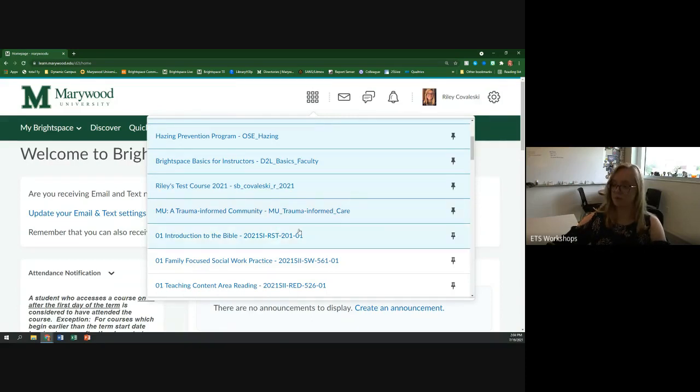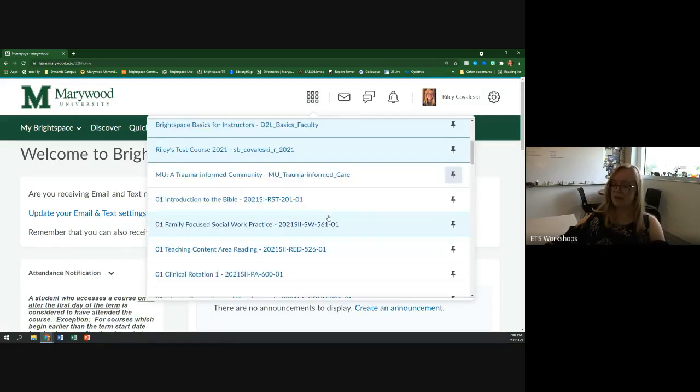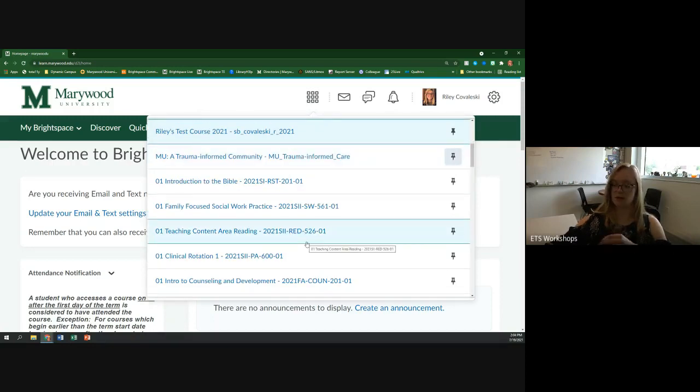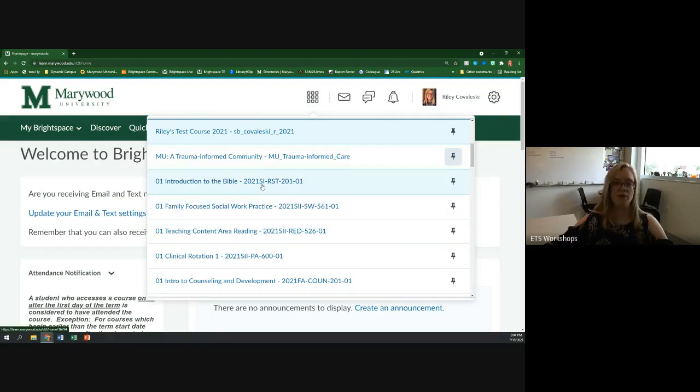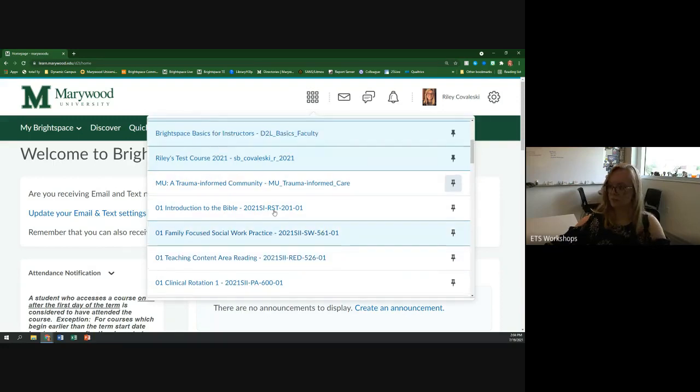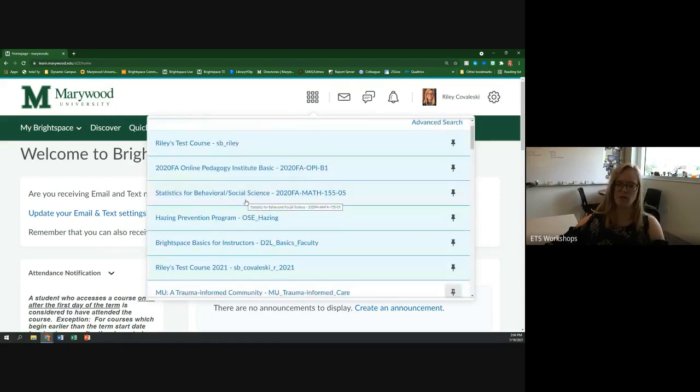So if I didn't want this one pinned anymore, I could just click on the pin icon to get rid of it again. And then anything in white here is kind of organized by most recently accessed. So I clicked on this RST201 recently. That's why it's at the top of my white course list. And the blue courses, they're just kind of in the order I pinned them. So they kind of stay as they are. Are there any questions about pinning courses or accessing your courses in this way?